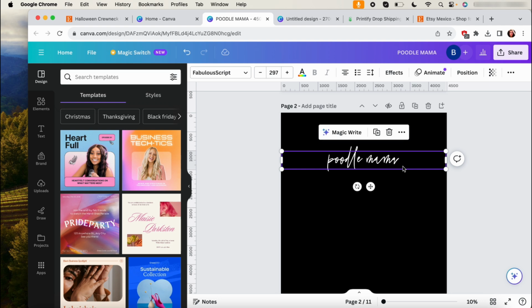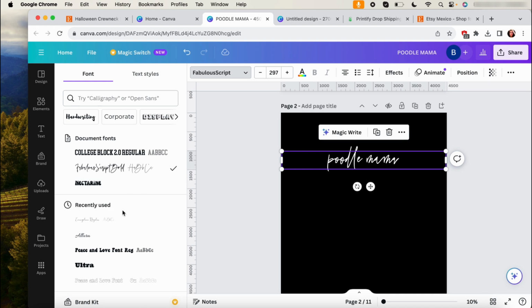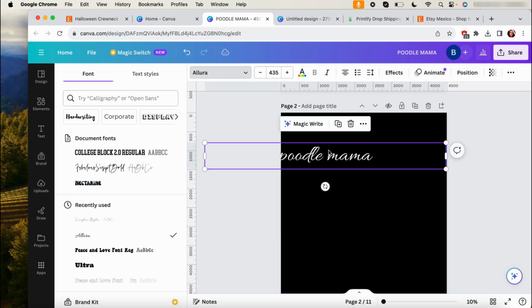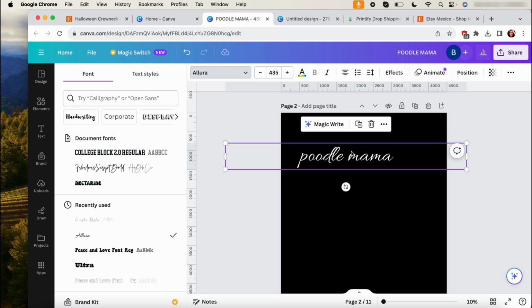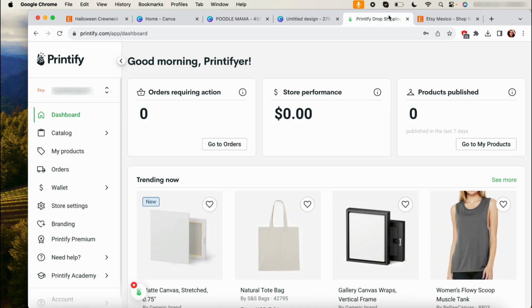If you're going to use script fonts, use script fonts that you can read. Like this, I wouldn't use that. But this one I will use, because you can actually see what it says. So think about the fonts that you're using and make sure that the person can actually read it.